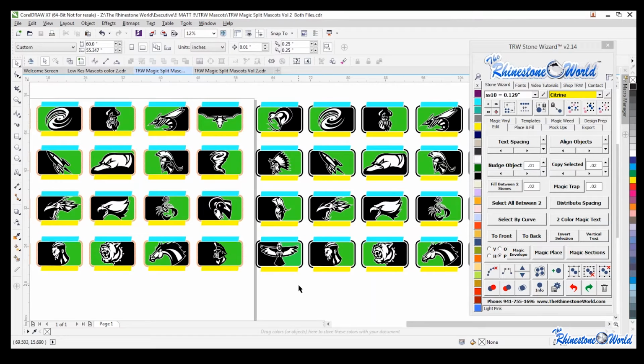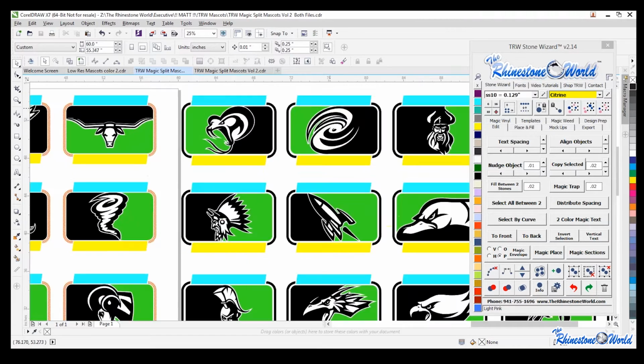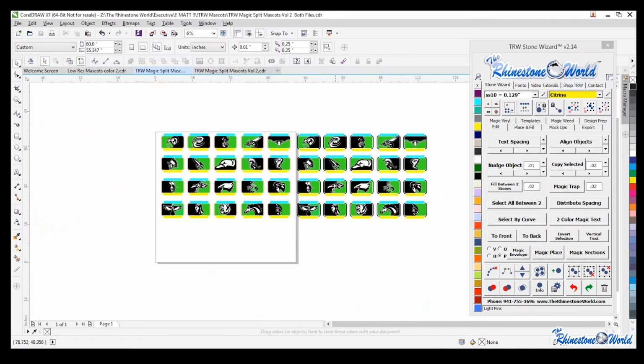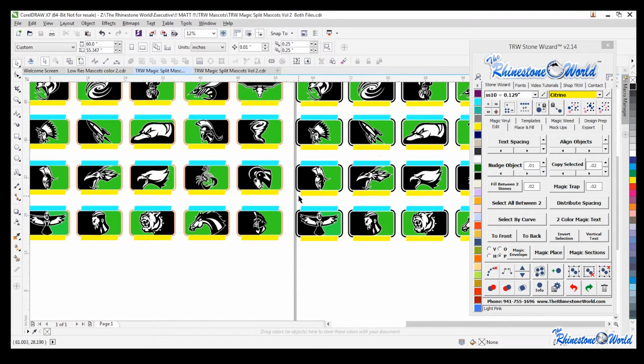So someone might have a devil's design that they want, and they want to create it into the split image design. And that's the whole point of this webinar, is to show you how to do something like that on your own. Because yes, we sell the pack on the website, but we teach you with CorelDRAW and the TRW Stone Wizard how to do it yourself as well. Because as we know, in this business, customization is key. And when you have customers that come in and want stuff, you want to be able to create those custom designs for them.